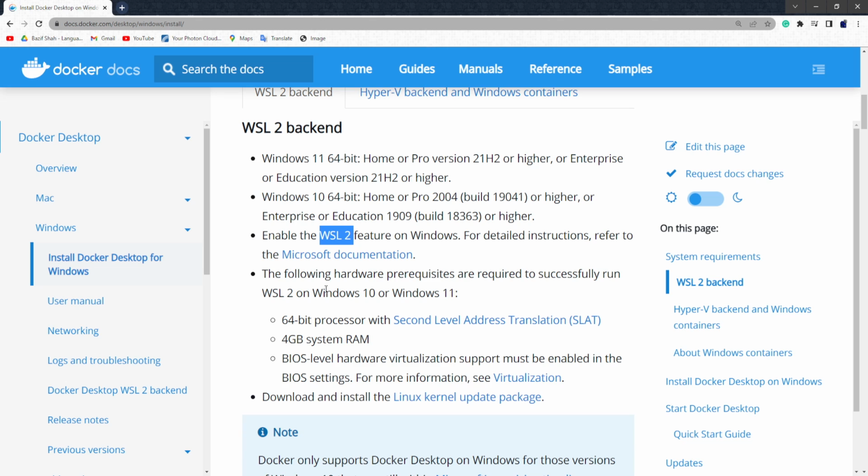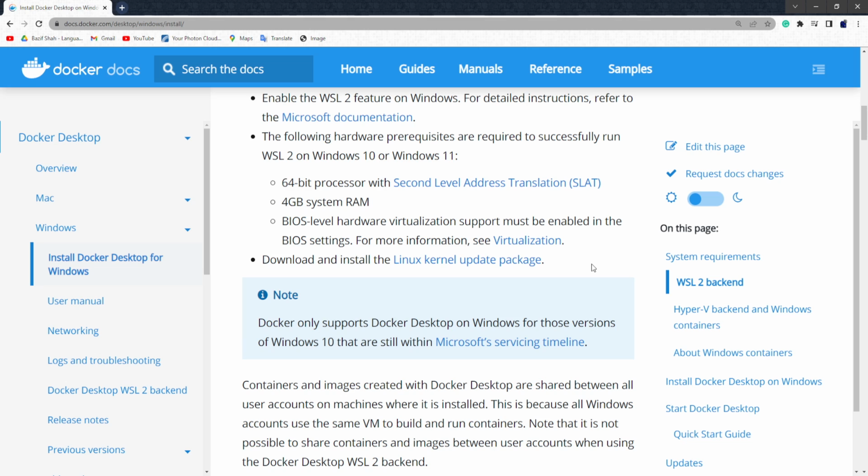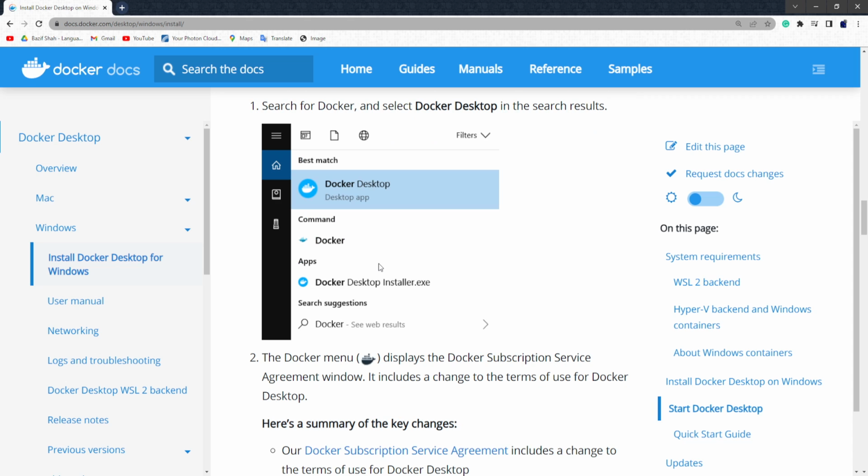You also have to download and install the Linux kernel. Basically, Windows also kind of has a Linux kernel inside of it, but sometimes that's not pre-installed with your computer, so you have to install it separately. I talked about this in the last video. And then you install it, and you should run it, and it should be fine.